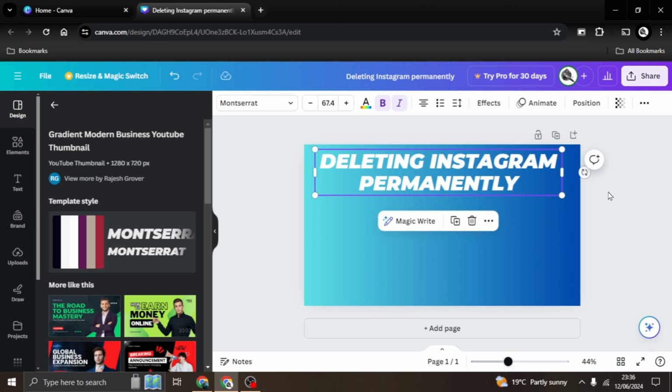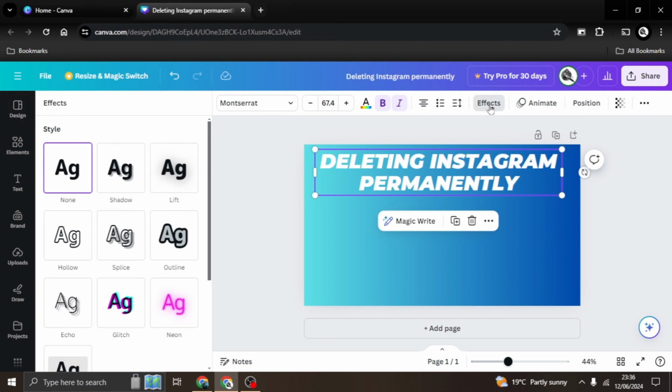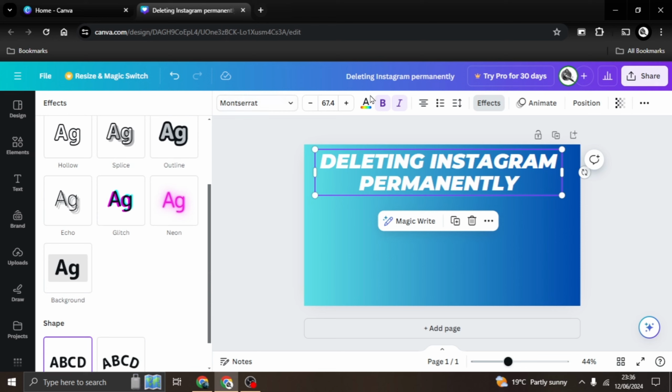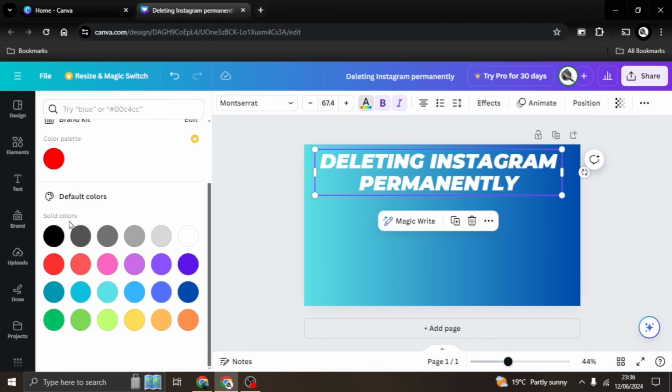After inserting the text that you desire to have on your thumbnail, you can play around with these features on the top. You can add some effects by using this option here and choosing an effect to your liking. You can also change the font or the size of this text. You can play around with the options at the top till you find a text design to your liking. For me, I'll just change the color since I see the white is not quite visible on this blue canvas background. So I'll maybe pick black.